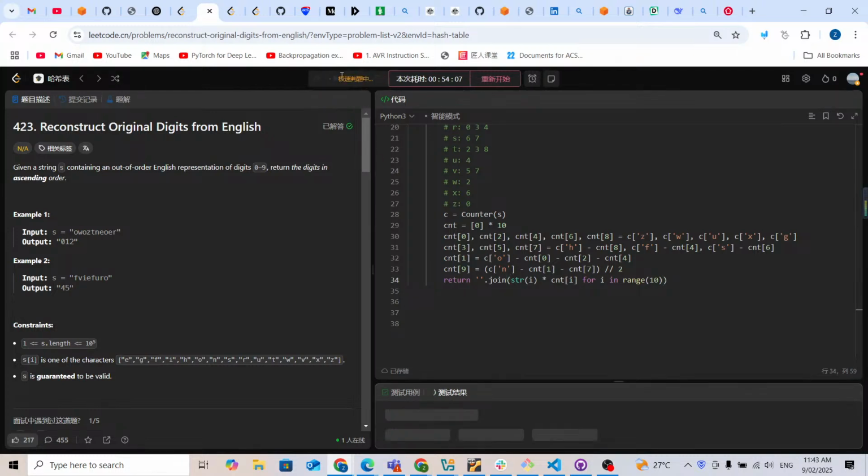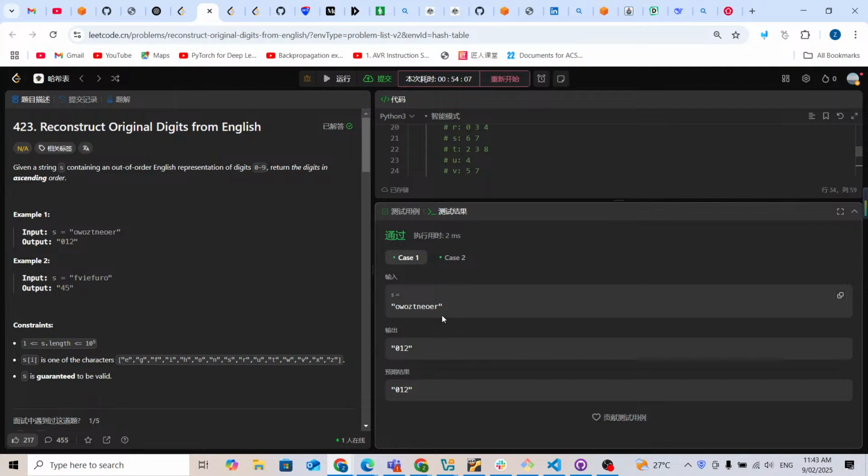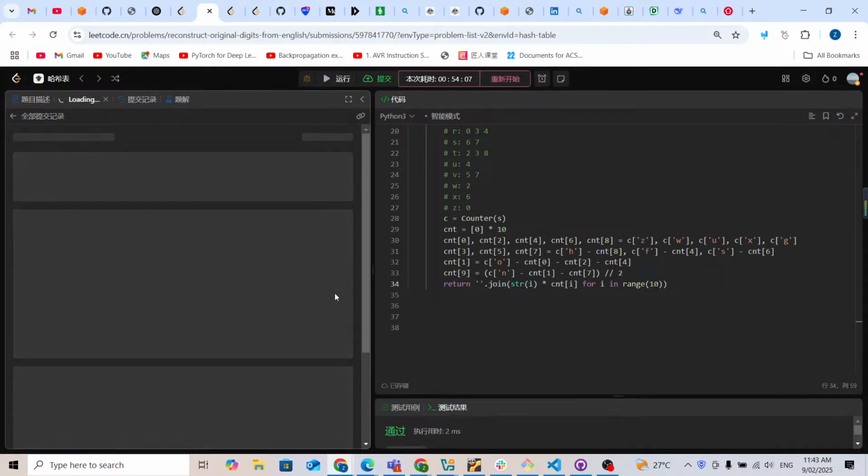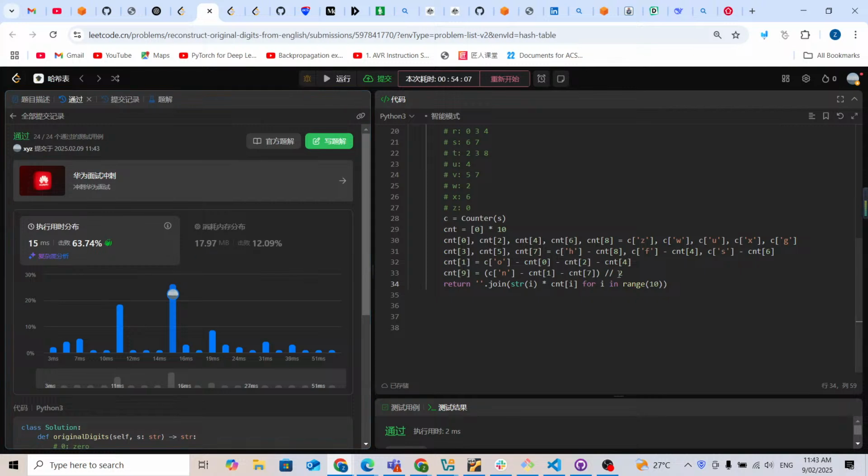Let me just run it to check if there's any mistakes. It seems everything is okay. Let me just submit it to check if it can pass. As you can see, it passed all testing cases, and it's pretty fast. Actually, the coding is much easier. As you can see, we only prepared two counters. One is the hash table counter, another one is the array counter.